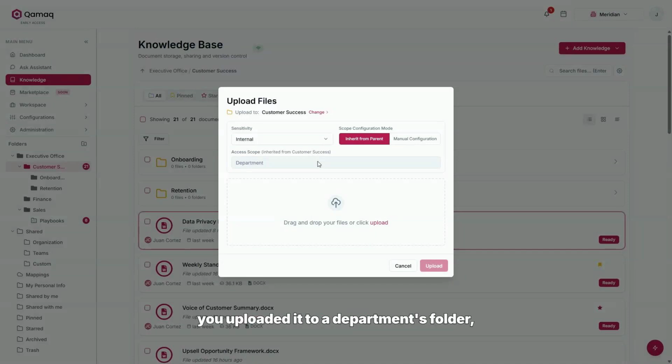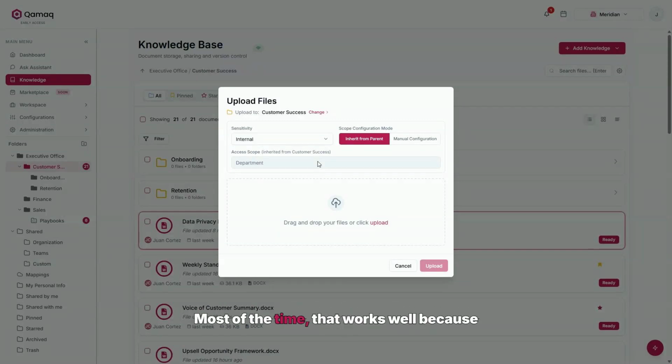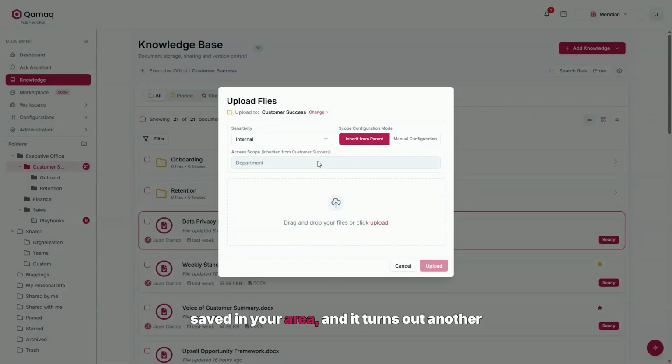So if you uploaded it to a department's folder, it becomes visible to that department automatically, without any deliberate decision on your part. Most of the time, that works well because it keeps things organized where they belong. The problem begins when a document is useful to people outside of that folder. Think about this. You have a document saved in your area, and it turns out another department needs it for their work. But since they aren't part of your area, they can't see it.